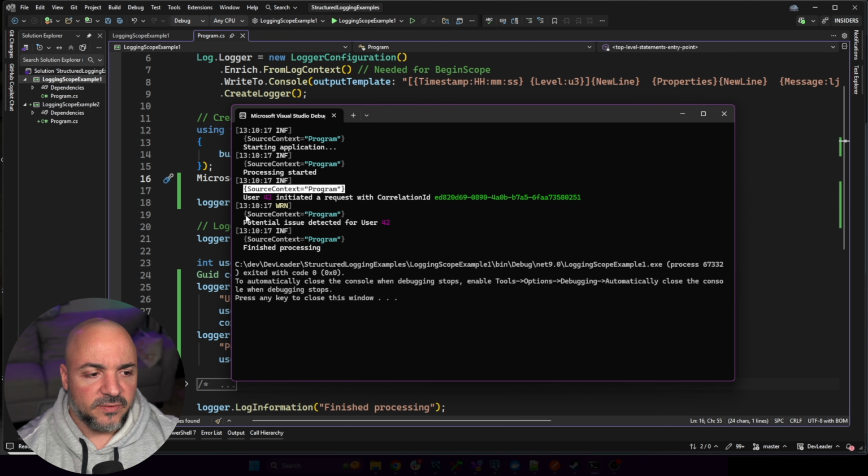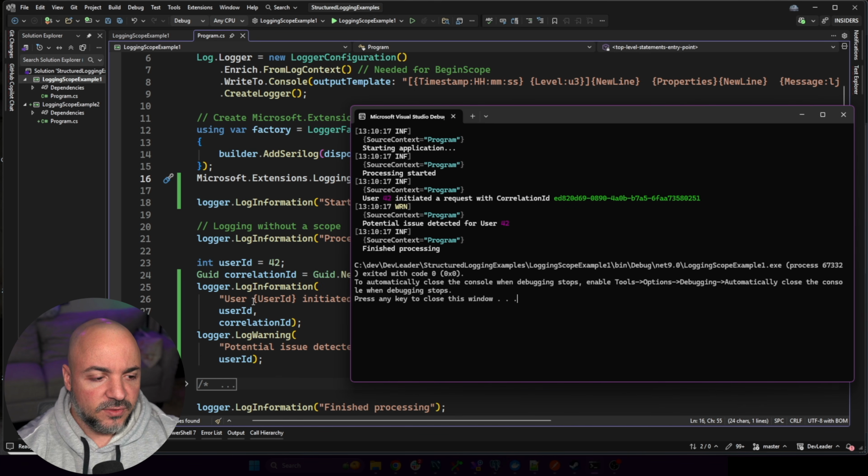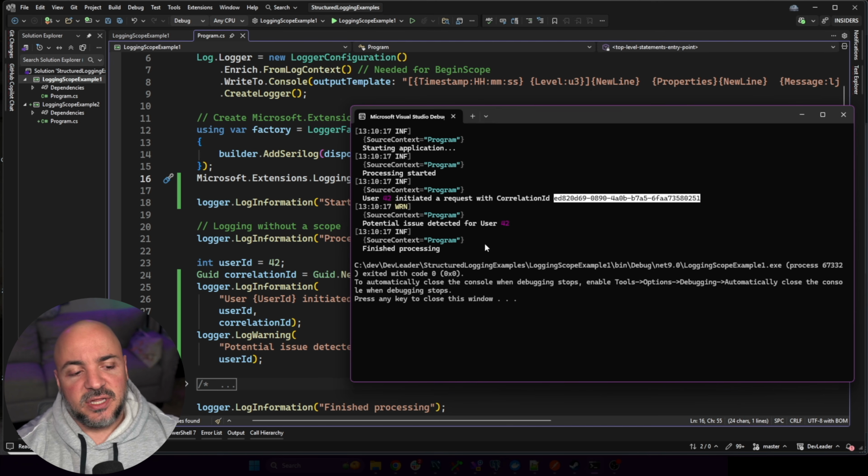Each one of these has the same thing. But you will notice that I also have user is 42, and 42's got a cool color with it, right? It's got this magenta color. So it did insert 42, right? So user ID on line 26, where my cursor is, that got replaced by 42. And then we have the correlation ID, which is this GUID here, that got inserted into the message as well.